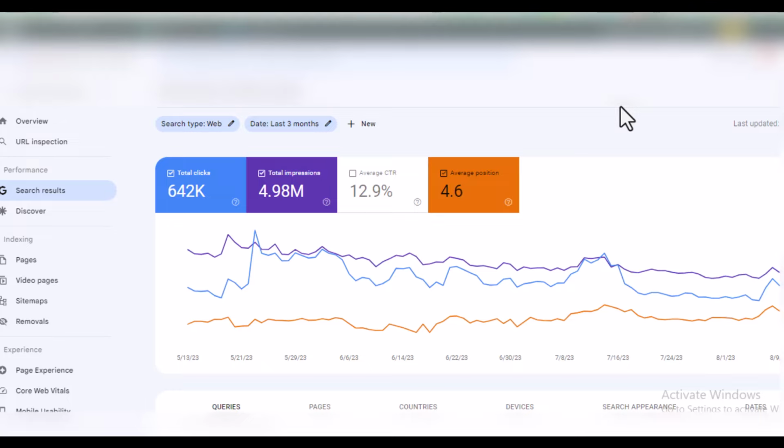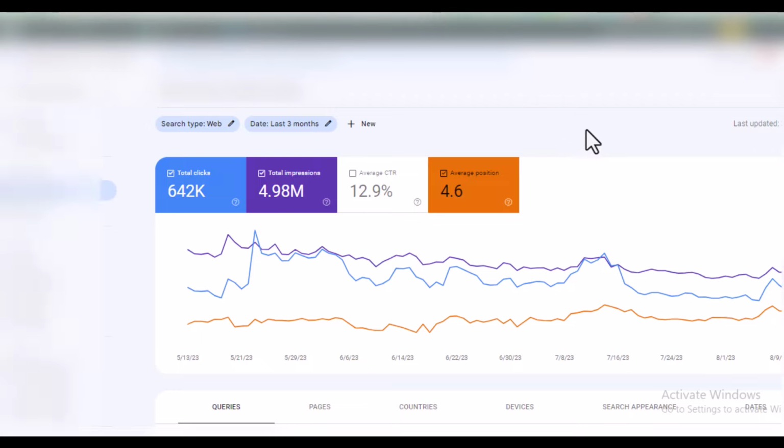Welcome to this video. In this video, you're going to learn how to increase your CTR, that is your site CTR on Google search result page. You're also going to learn the causes of poor CTR and how to resolve them. For example, look at this site. This site has a very good CTR, 12.9, which is actually good.